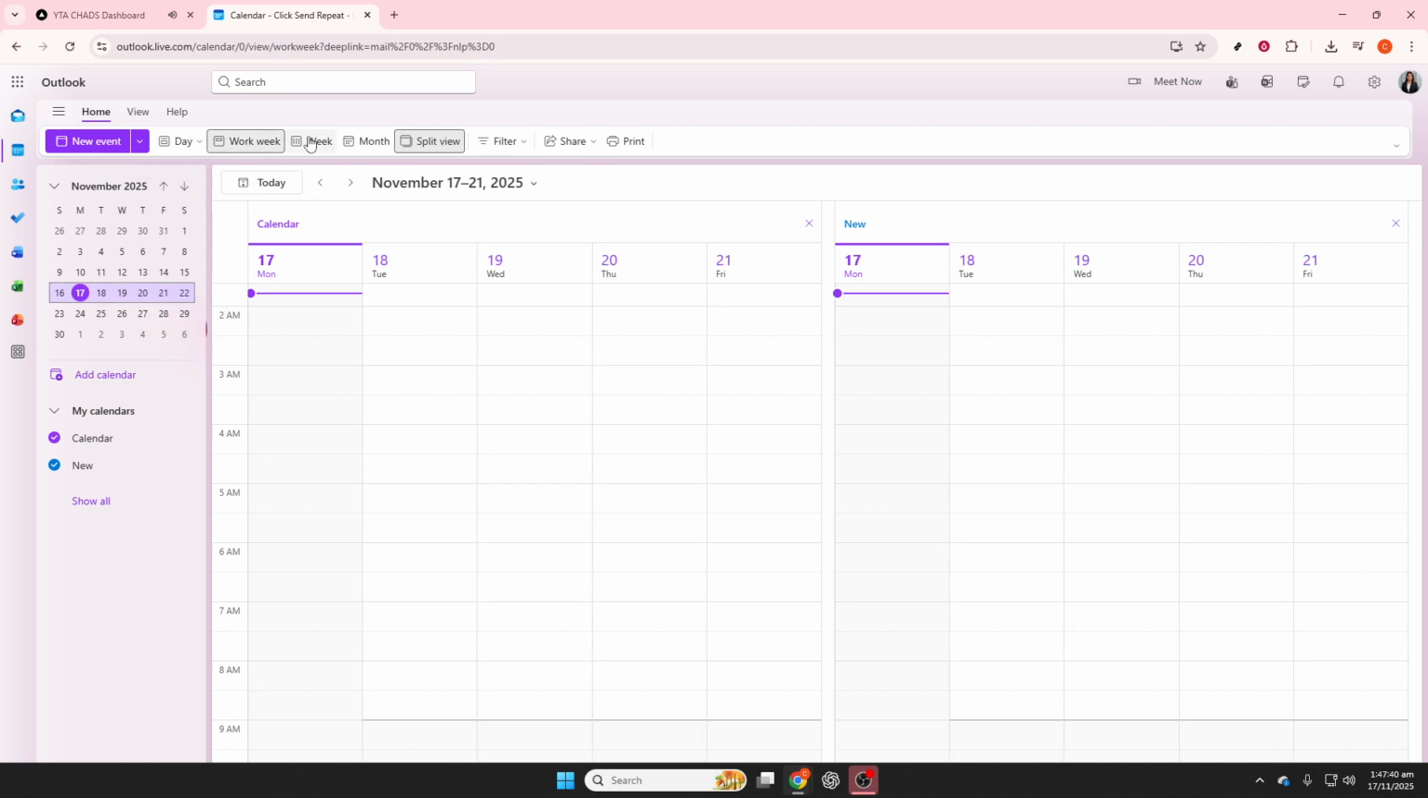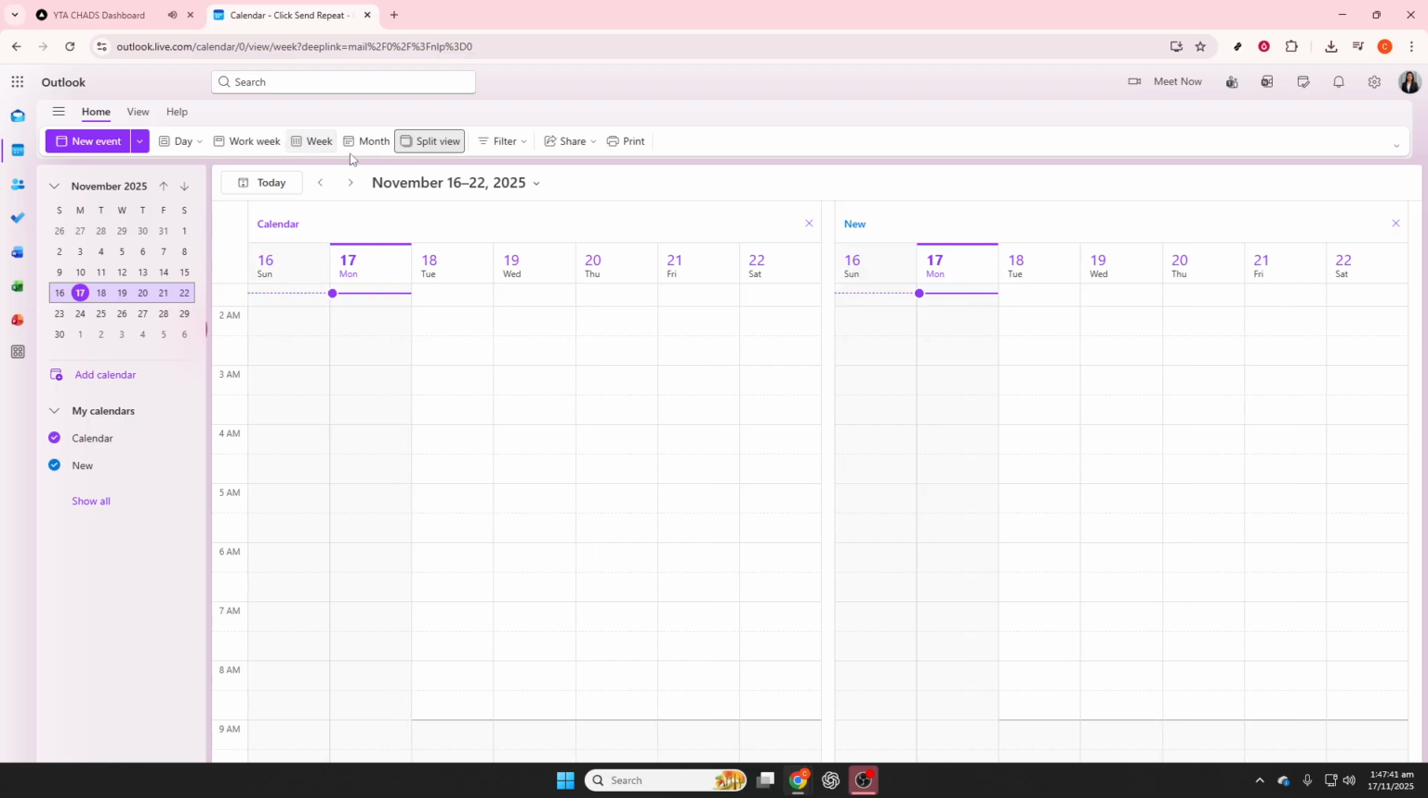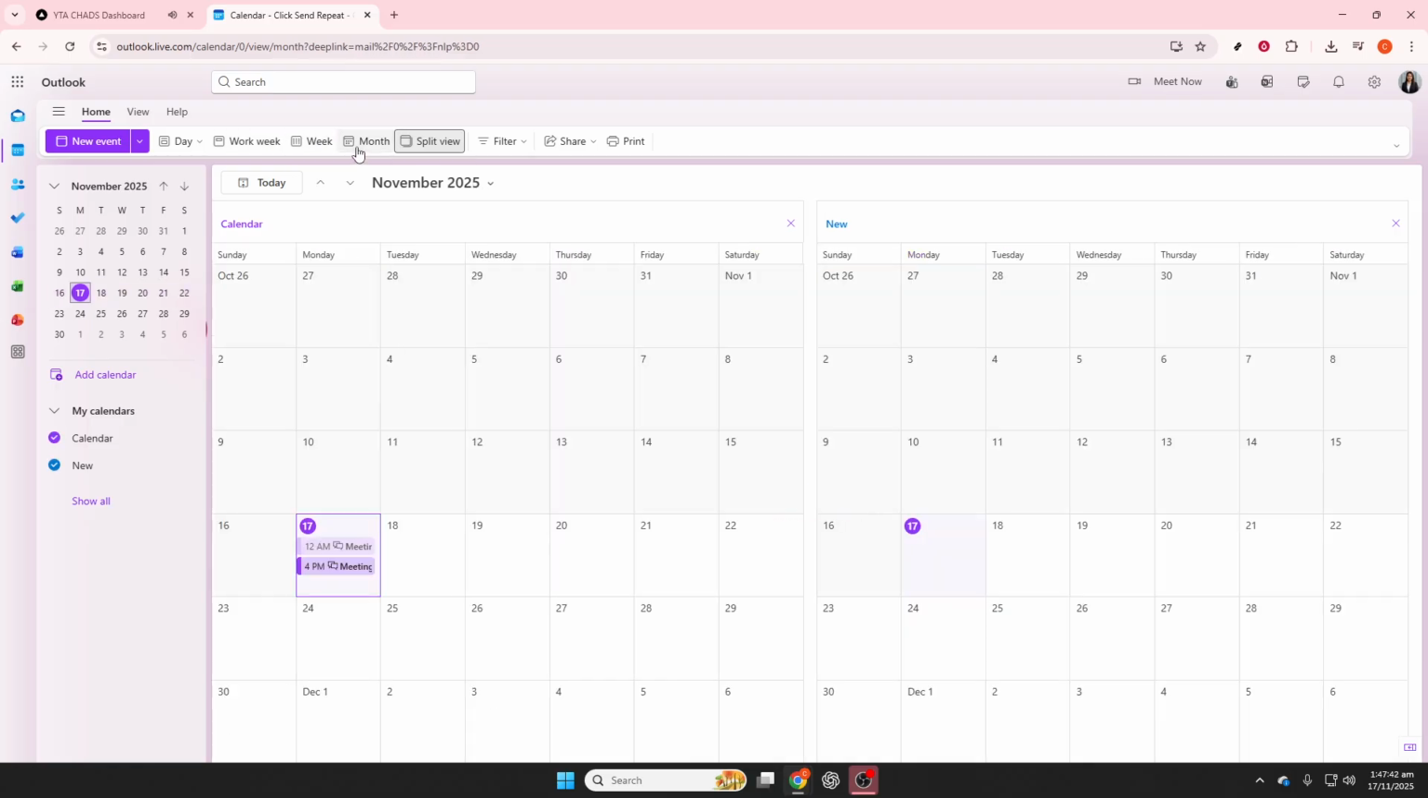onto your own. You'll notice the added calendar appears with a distinct color, so it's easy to tell apart from your events. You can compare schedules side by side, spot open windows, and coordinate meetings more confidently.